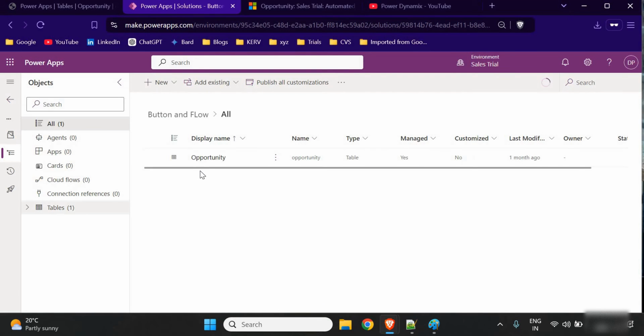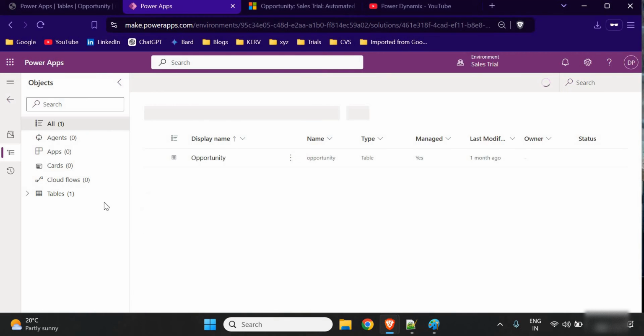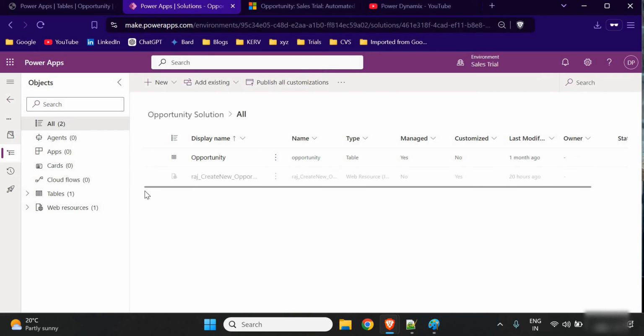Button and flow. Here I have just added the opportunity table without adding any metadata and all, so that we can load this in the ribbon workbench and we can create a button. Similar way, I have created another solution called opportunity solution. Here simply I am going to create a JavaScript file, which will help in triggering that Power Automate.